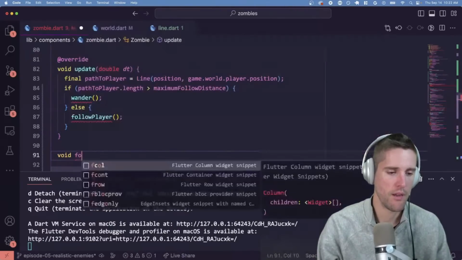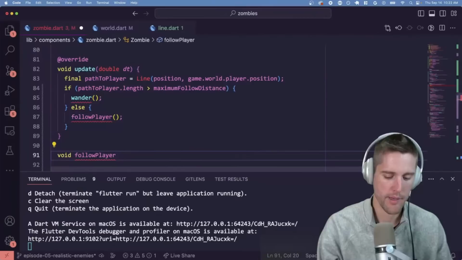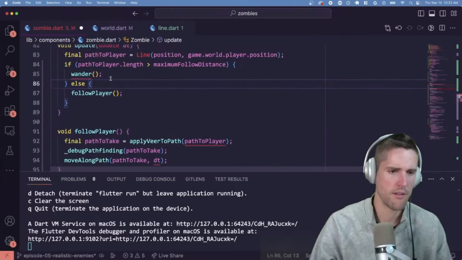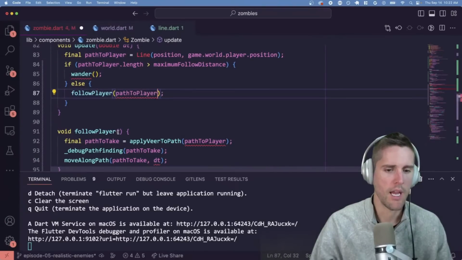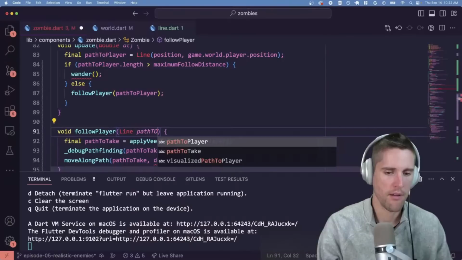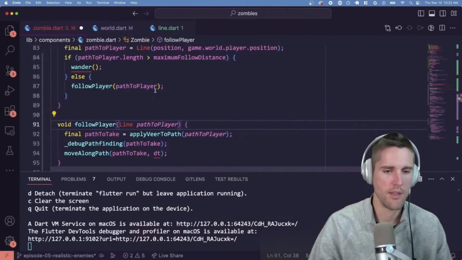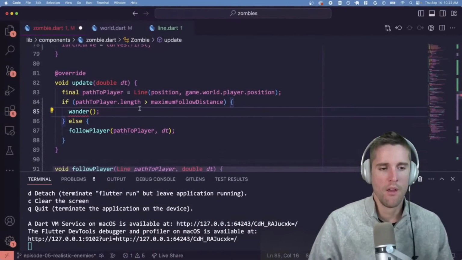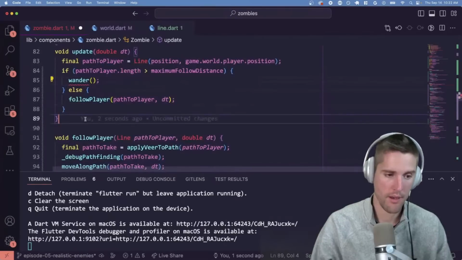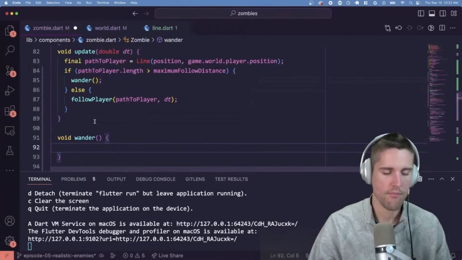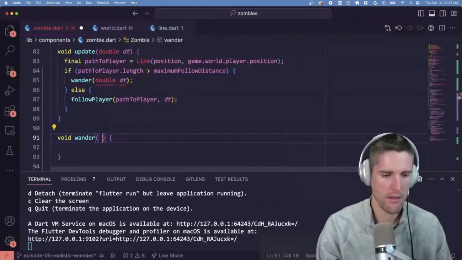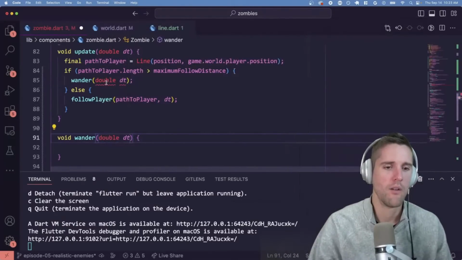So void follow player. It's probably going to have to take a parameter that I'm not yet passing. Yep, the path to the player, naturally. And then you take a line, path to player. Okay. Oh, and you need the DT, the delta time. All right. Now, the wander method. It'll probably also need the DT at some point. Oh, that's not how you write code.